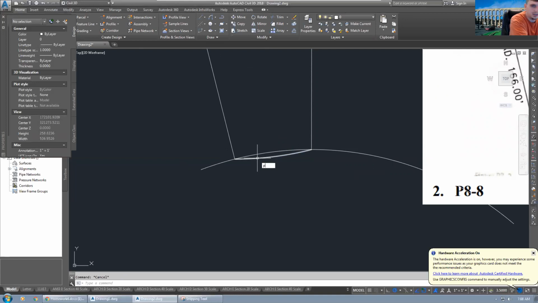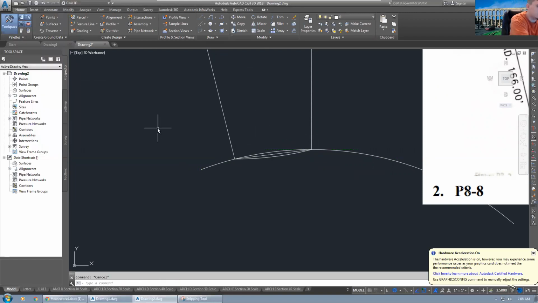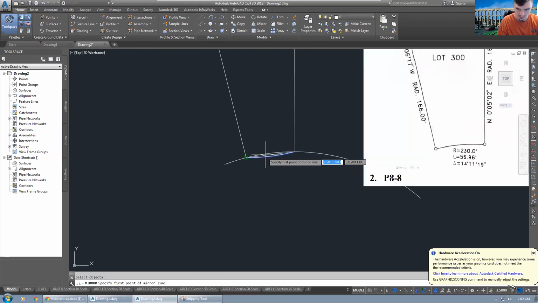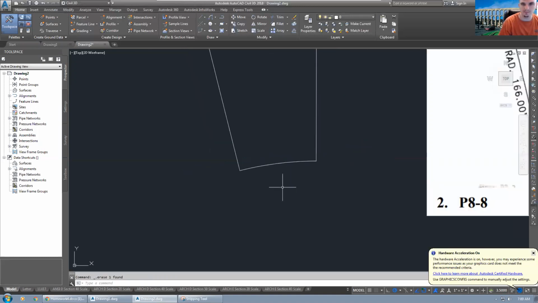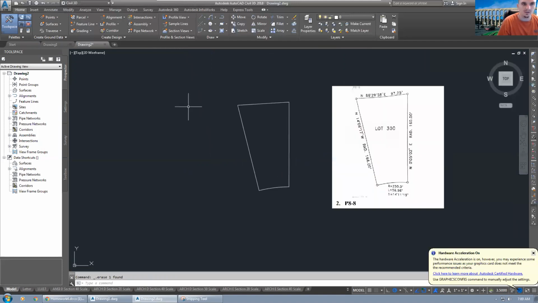If you wanted to, you can go polyline, draw a line here, and then go to mirror, mirror this guy. Yep. First point of mirror line. Yes. There. That's probably the best way to do it. And I can delete this line. There we go. So there's our lot 300.